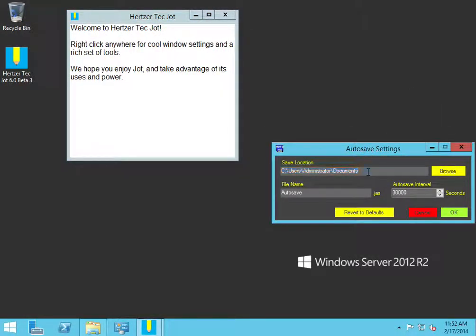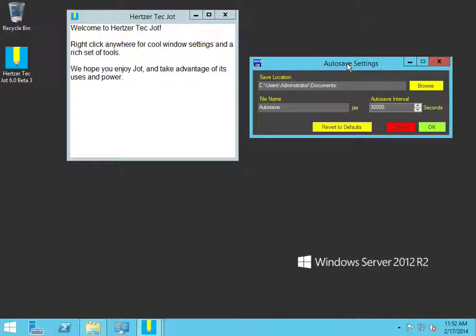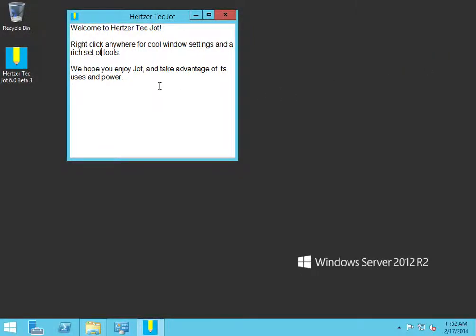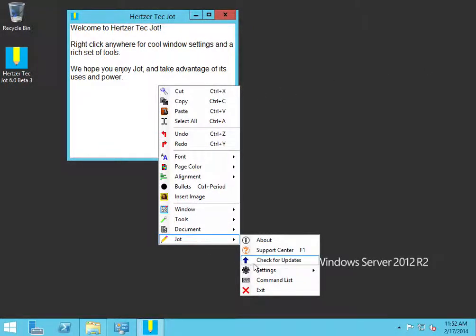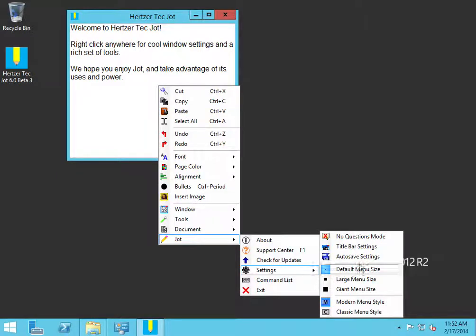For example, autosave settings. Oh, we've done it for that one too. Here we go. This is actually a new feature in Jot. We've always had autosave in it since version 5. And now you're actually going to be able to change where it saves to, the name of it, and how often it saves your document, the interval at which it saves. Everything else with autosave is pretty much the same. Just you can actually custom change your settings.